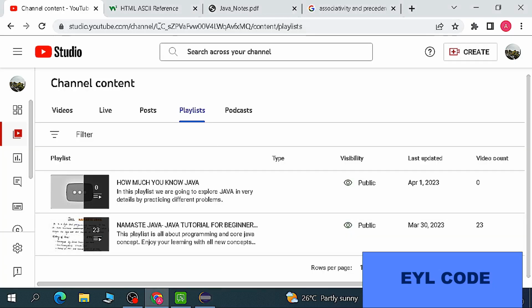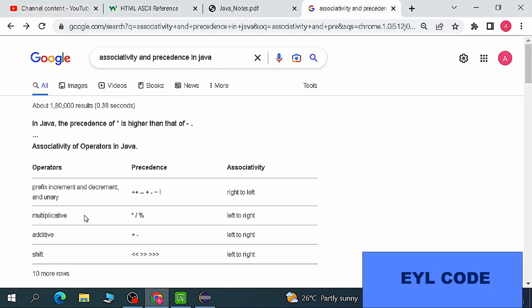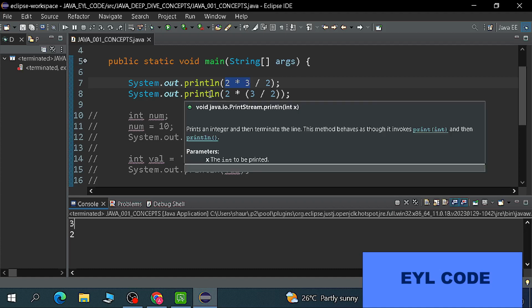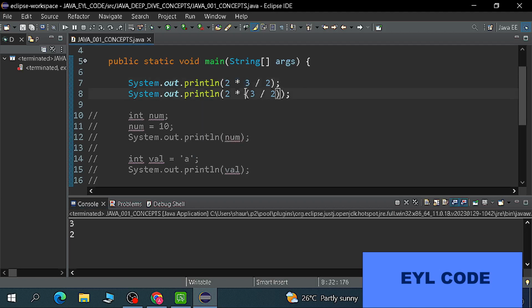If you want to see, I searched in Google, and you can see the precedence of star and division is the same, so the order of execution is left to right. In this case, left to right: 2 into 3 is 6, 6 divided by 2 is 3. So 3 is the output. In the next statement, the parenthesis is first, so the parenthesis is going to be executed first. 3 divided by 2 is 1, 2 into 1 is 2. Hence the second output is 2.